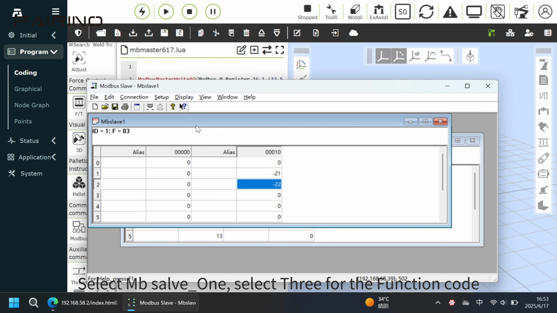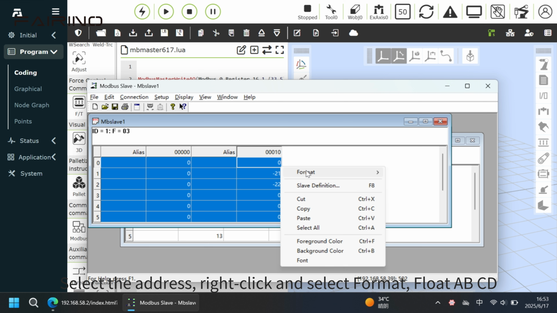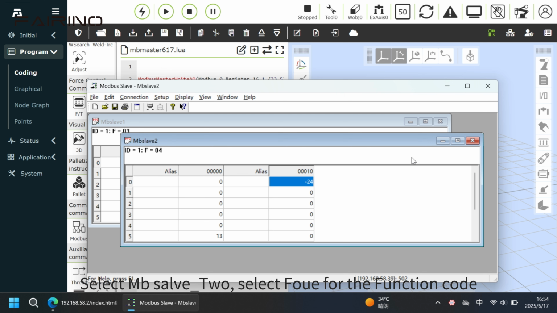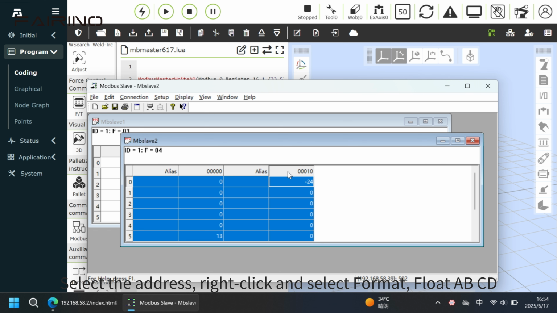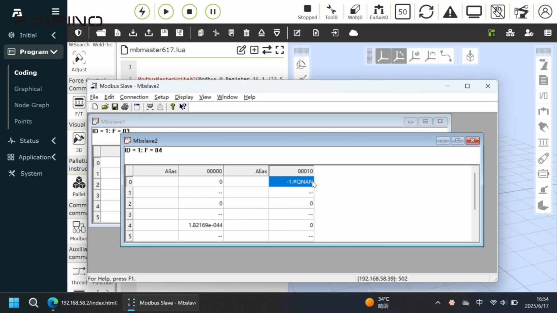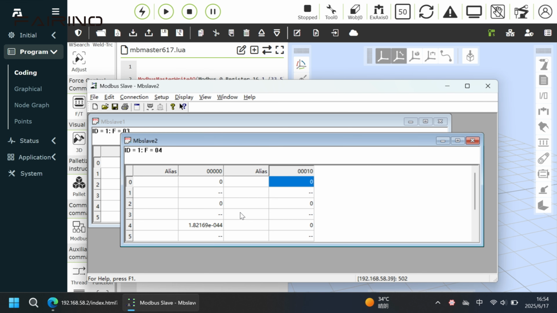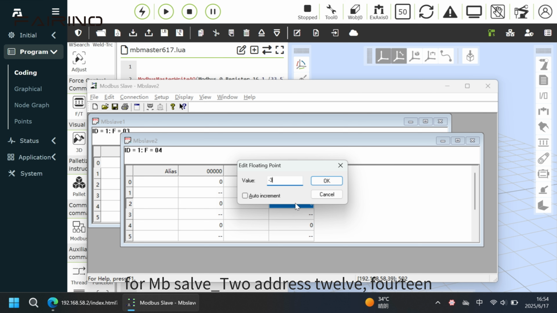Select MBSoft1, select 3 for the function code. Select the address, right-click and select Format, Float ABCD. Select MBSoft2, select 4 for the function code. Select the address, right-click and select Format, Float ABCD. Write -35.5, 36.5 for MBSoft to address 12, 14.